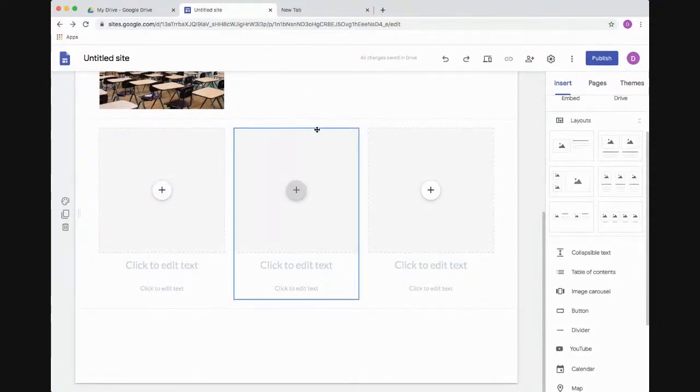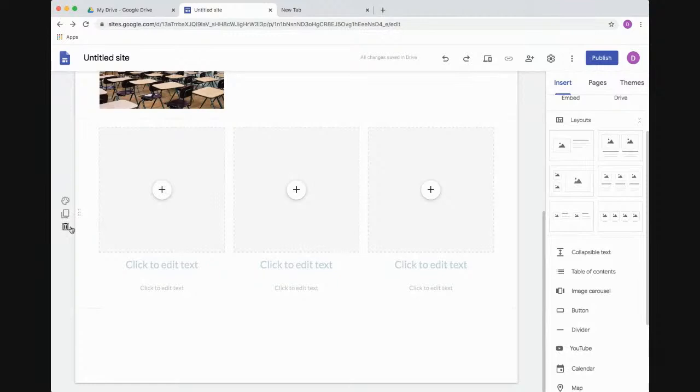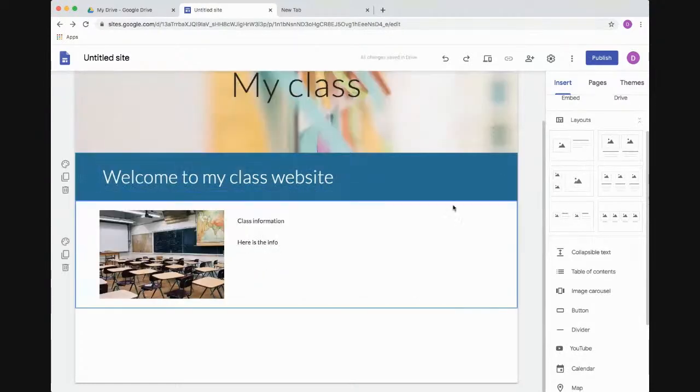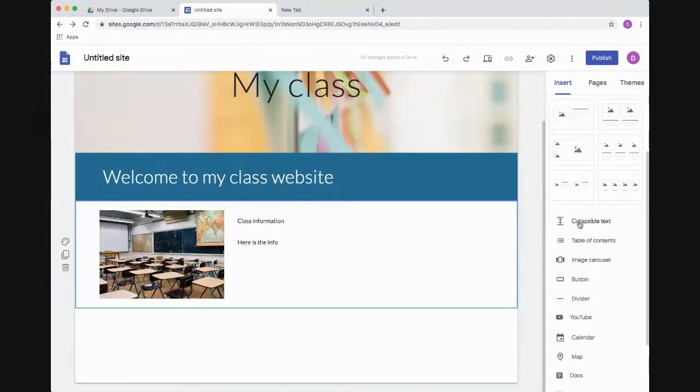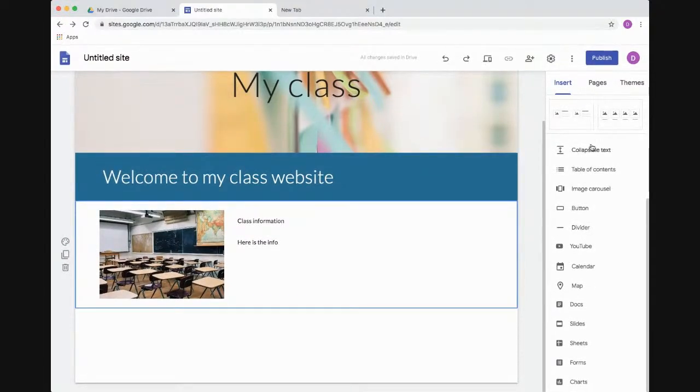So I do have some layout options that I could use, but let's say if I wanted to delete anything, I can just hit the delete section. That's then going to delete those. There's a few extra options down the side here of stuff that I could insert that might be helpful.